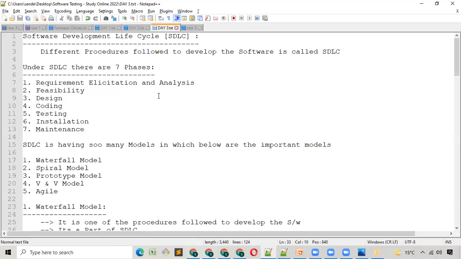Who will give the requirement? Customer will give the requirement. Who will elicit? Business analyst will elicit. Next, who will do the analysis? Business analyst will do the analysis. Based upon what factor? Very good. Based upon 3 factors. First one, whether the requirement is complete or not. Second one, whether the requirement is consistent or not. The last one, whether the requirement has any ambiguity or not.